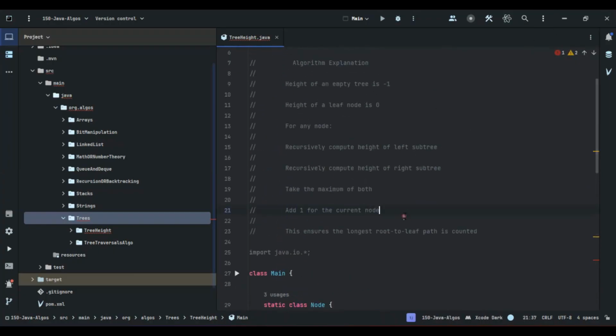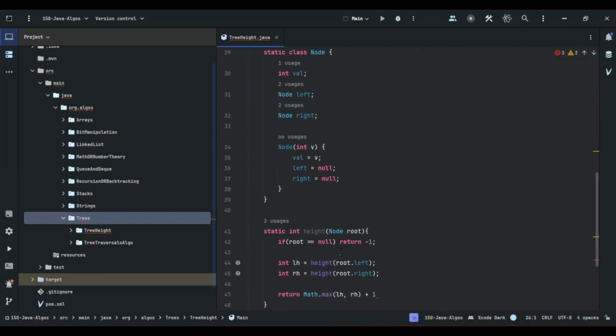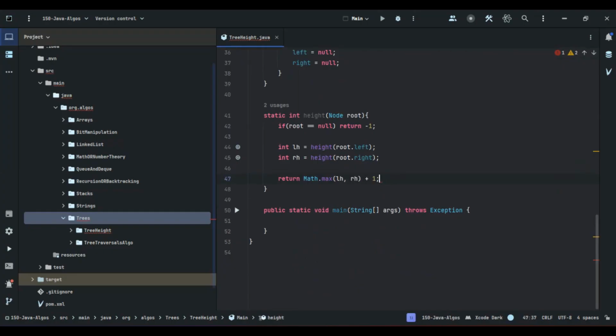See here, add plus one for the current node as the indexing starts from 0, right? So this ensures the longest route to the leaf path is counted. So this is it for the algo. It's as simple as that. Let me add the semicolon or else we'll be getting the error.